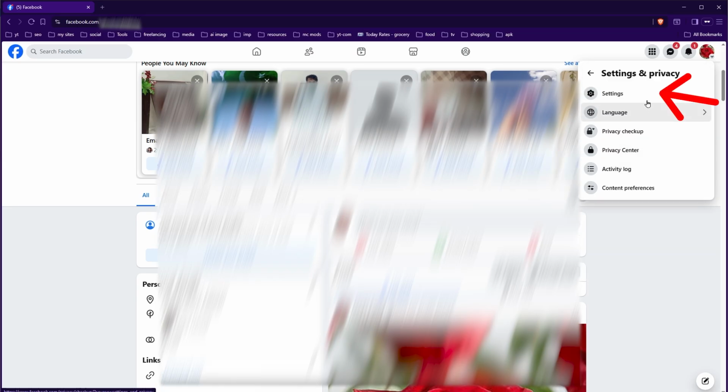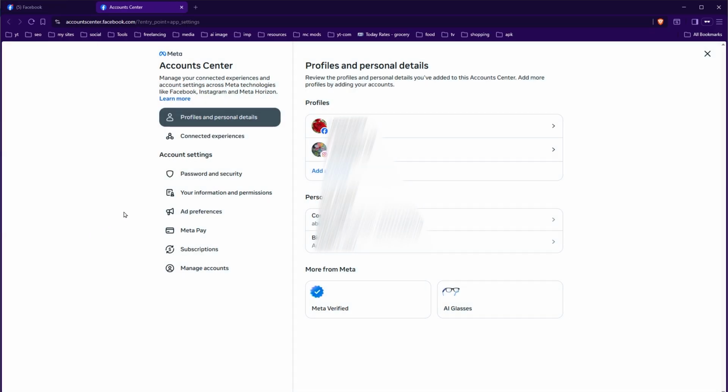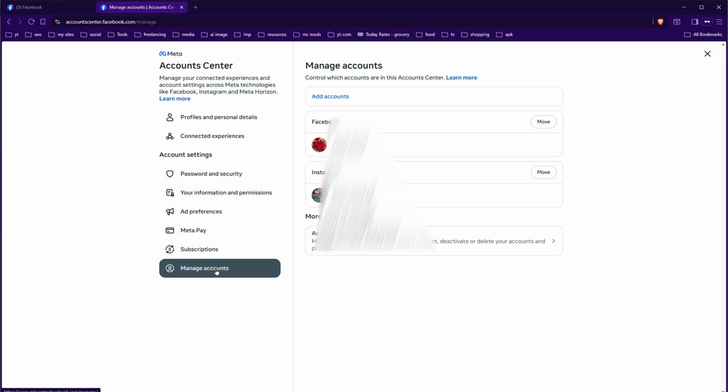To do that, click on menu icon, select Settings and Privacy, select Settings. At the left, under Account Center, click See More in Accounts Center. From the left, select Manage Accounts. Click Account Ownership and Control.